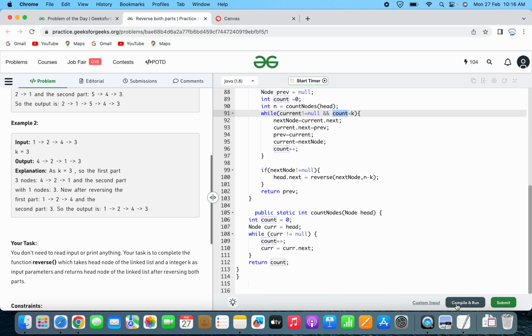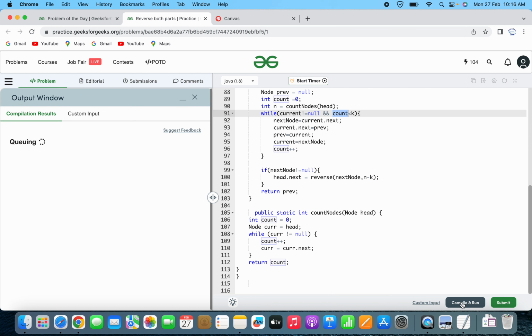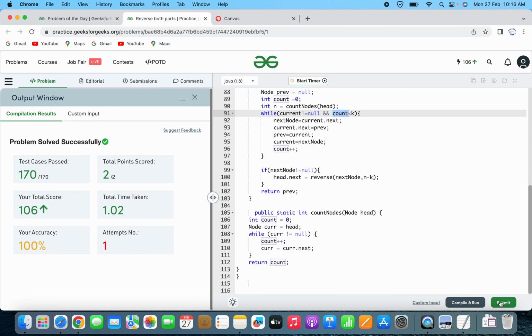So let's try compiling this code. Here we can see we have got our output correctly. So now let's try submitting the solution. Here we can see we have got all the test cases passed.